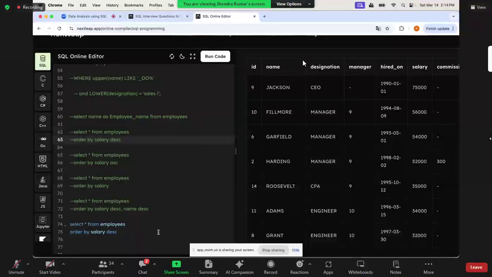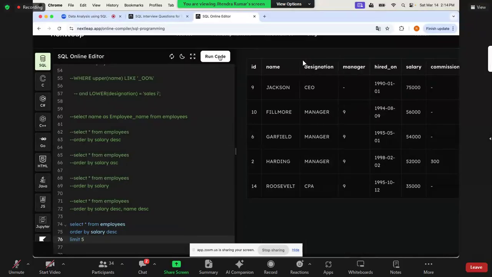Now, to get the top 5 rows, I have to just use a simple thing, which is called limit 5, because I need the top 5 only. What limit does is, it picks out the top 5 rows. So I needed the top 5 people with the highest salary. So you just sort it by salary in descending order and use a limit function. If I do a limit 10, it will give me 10 rows.